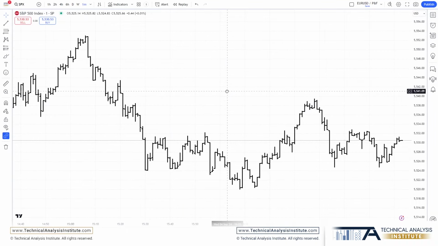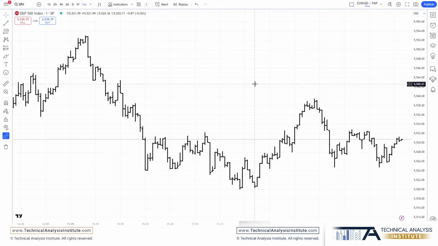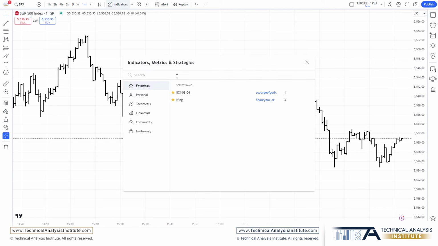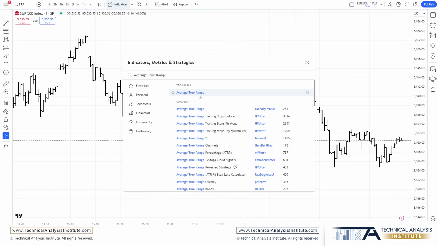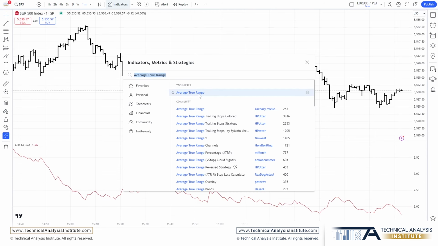Now let's talk about using the ATR in TradingView. So as you can see here, we have the S&P 500 as an example. So to add the ATR, we click on Indicators here. And now in the search field, we type ATR or Average True Range. So we pick Average True Range from Technicals. We don't want to pick anything from the community, of course. So now we can close this window.